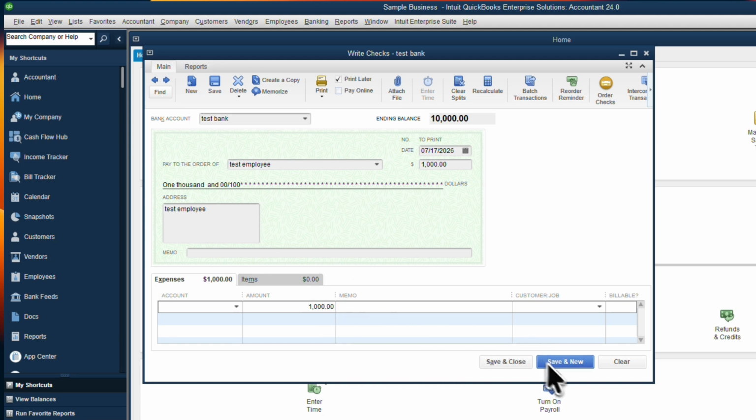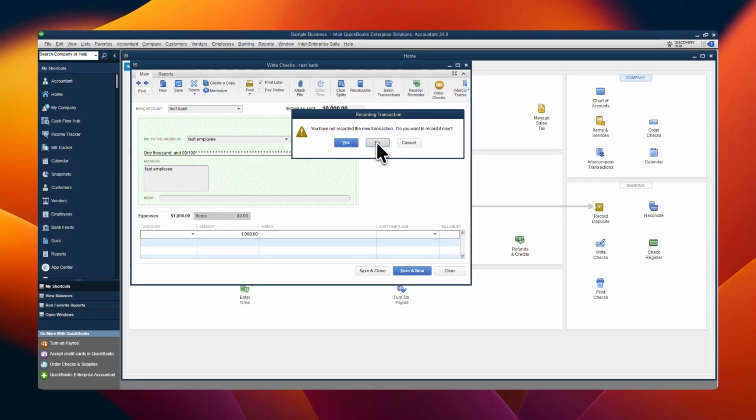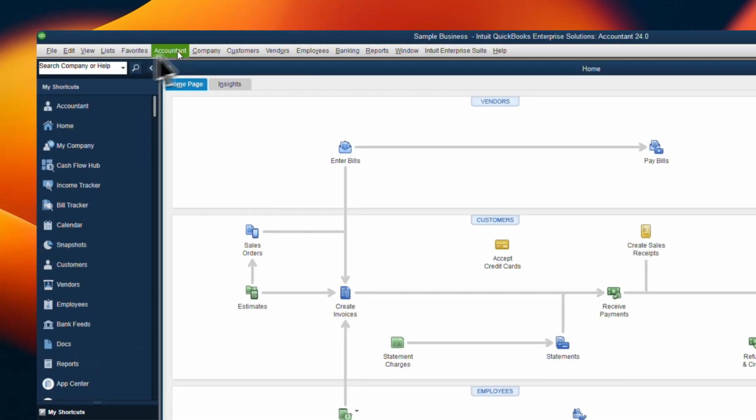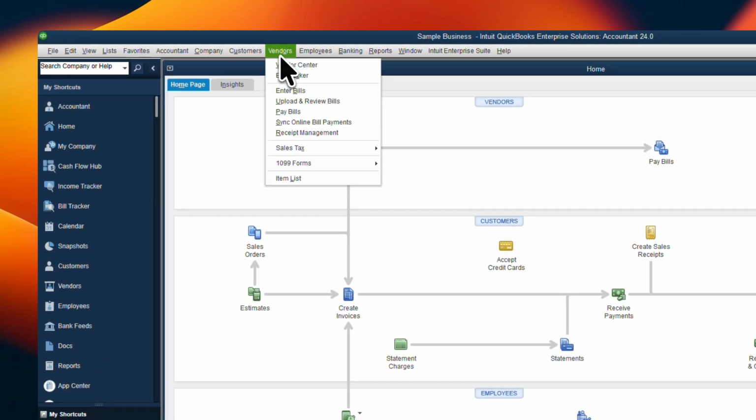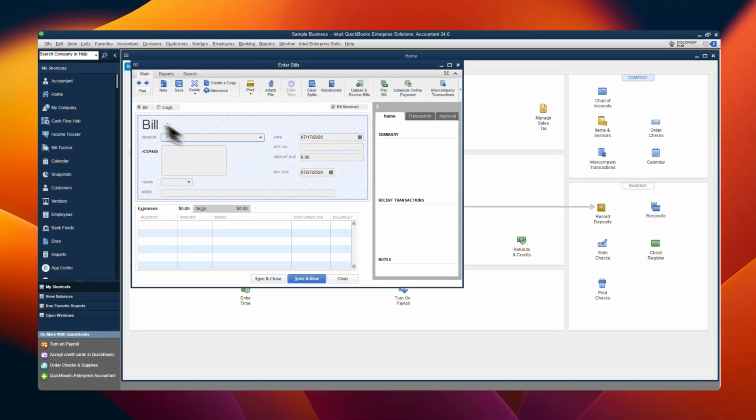There's also another option you may need if the expense has not been paid yet. If you're recording a vendor bill that you plan to pay later, go to the Vendors menu and click Enter Bills. This is the correct choice when you've received a bill from a vendor, but the money has not left your account yet.